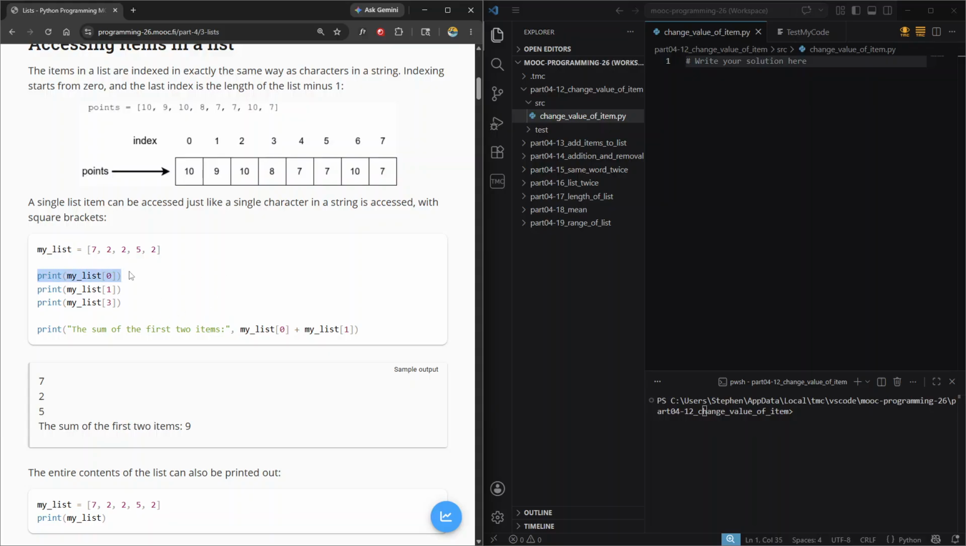So if we print myList 0, that's going to give us 7. If we print myList 1, it's going to give us 2. And if we print myList 3, it's going to give us 5. Here they're calling the print function and passing in a string that says the sum of the first 2 items, and then a comma, and then they're adding the first 2 items in our list, which is 7 and 2, which is going to give us 9. So here, we print the first item, 7, the second item, 2, the fourth item at index 3, which is 5, and then the sum of the first two items is 9, because 7 plus 2 is 9.